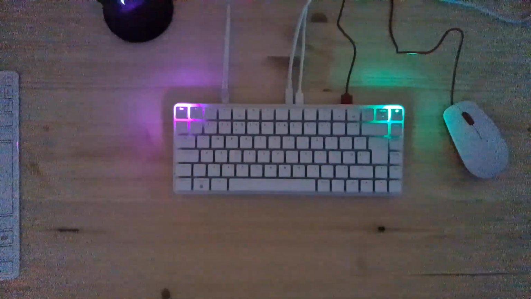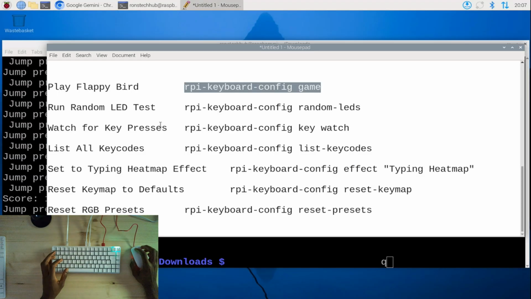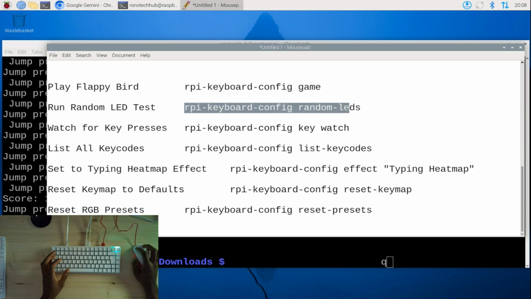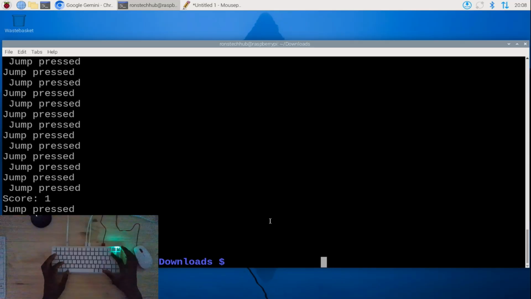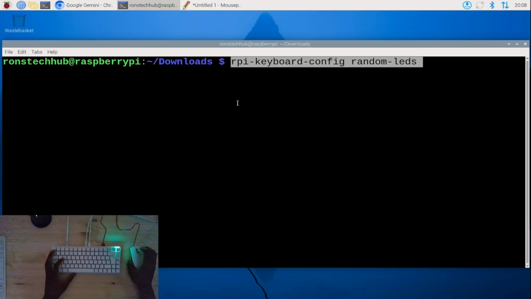Let's try the next option. So I'm going to press Q to quit. That's quit. I'm going to go back to my thing here. I'm going to copy run a random LED test. So I'm going to copy this. Then I'm going to paste it into my terminal window here. Let's clear all of this. Let's clear this as well. That's been cleared. Middle button to pasting my command there.